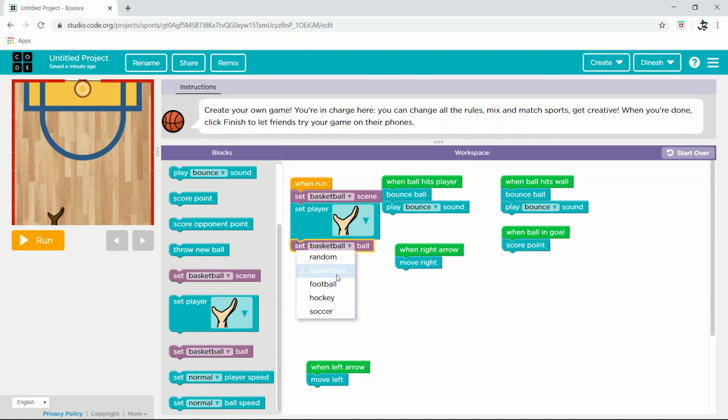Right now we are going with the basket, but you can change again. Instead of basket you can go for football, hockey, and soccer. So we'll make each game.